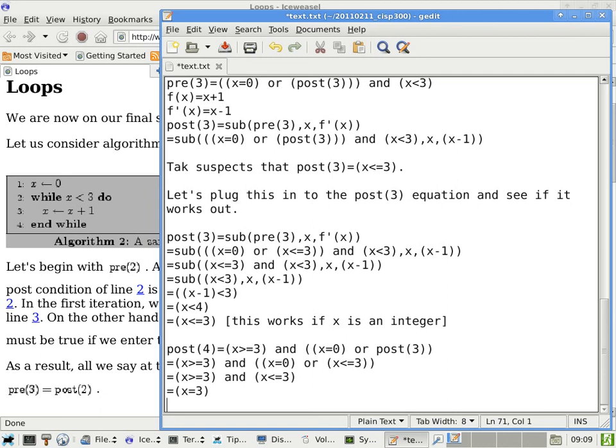Are we doing okay so far? Does everybody understand the difference between tracing a program, tracing pseudocode, versus using pre and postconditions to describe the outcome of an algorithm?